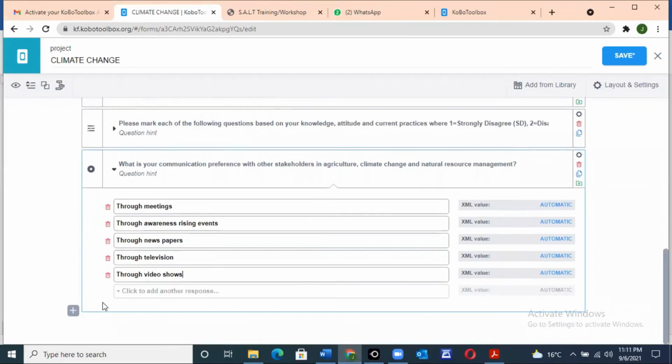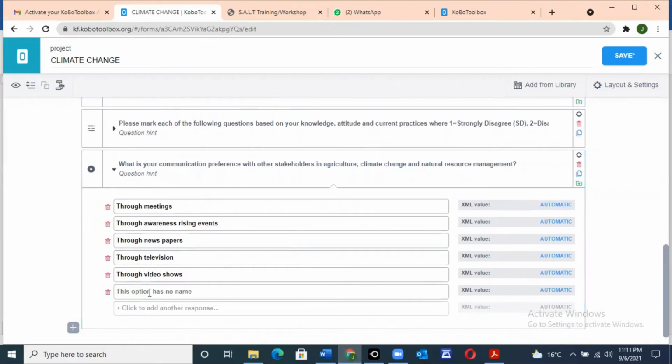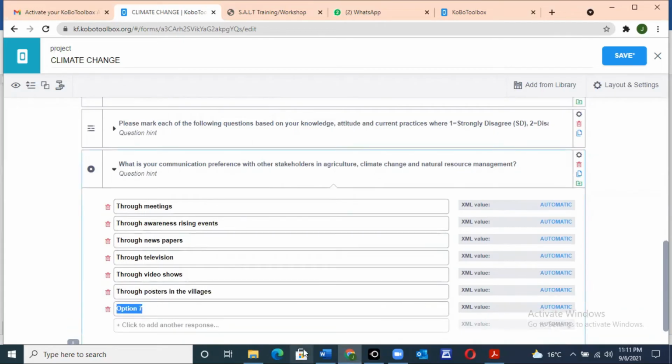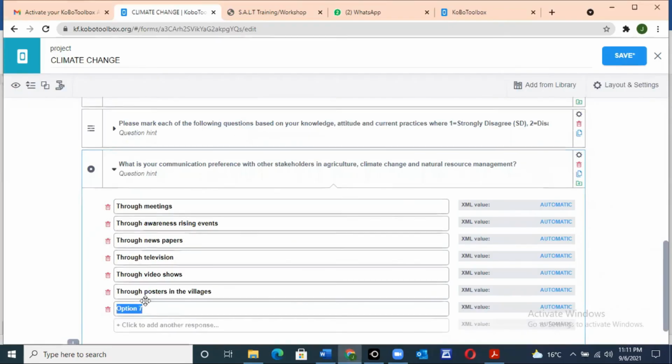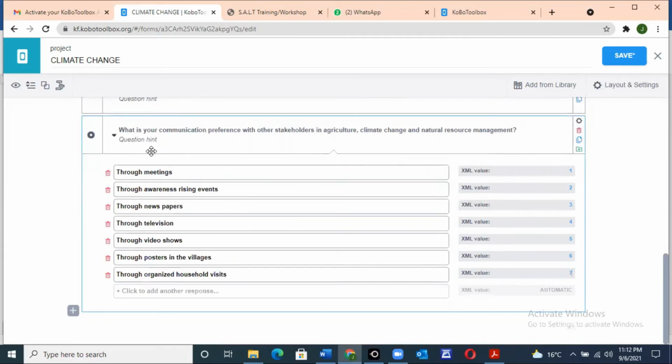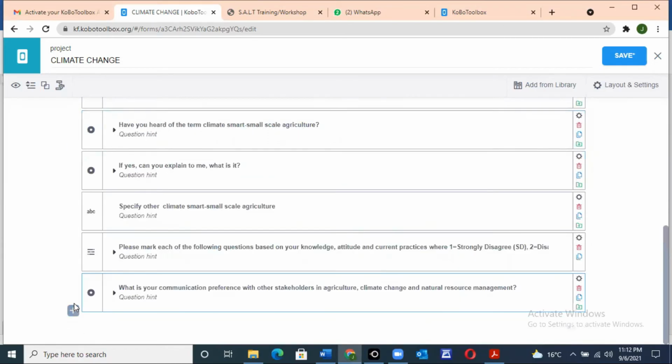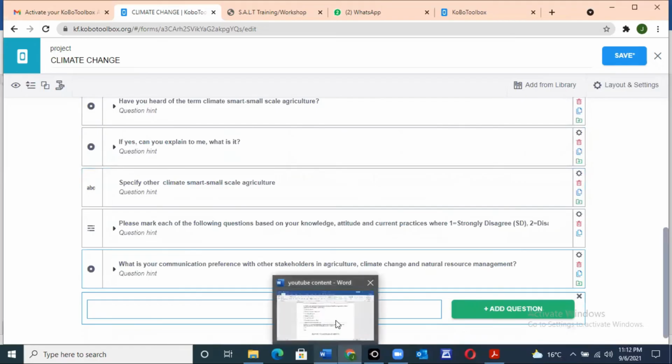So we go to through posters. The last one, through household visits. It is here. So we can have that. Then have this, number 1, number 2, number 3, number 4, number 5, number 6, and number 7. So once you have all those, you can now collapse them and go to the next question here.